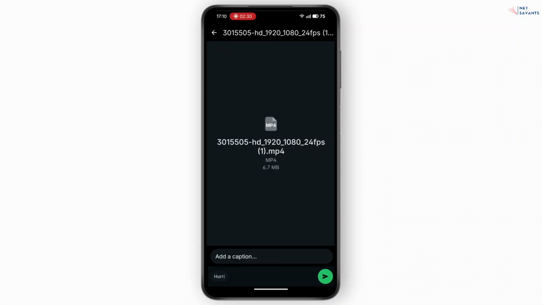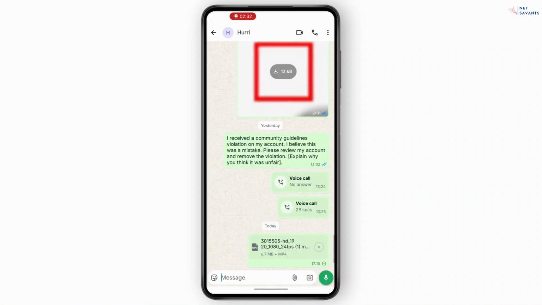Step 12: Send Video. Tap the Send button. The video sends as a document file without WhatsApp compressing it. And that's it. You've successfully sent a high-quality video on WhatsApp without compression on your Android device.